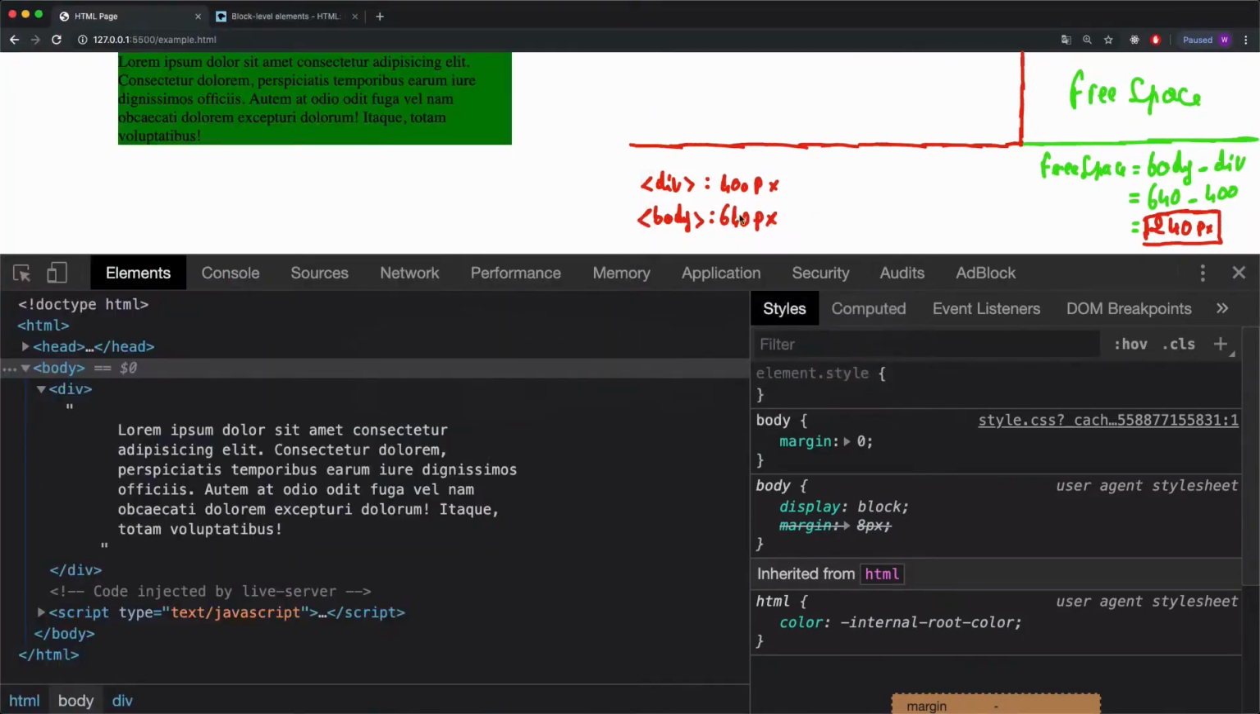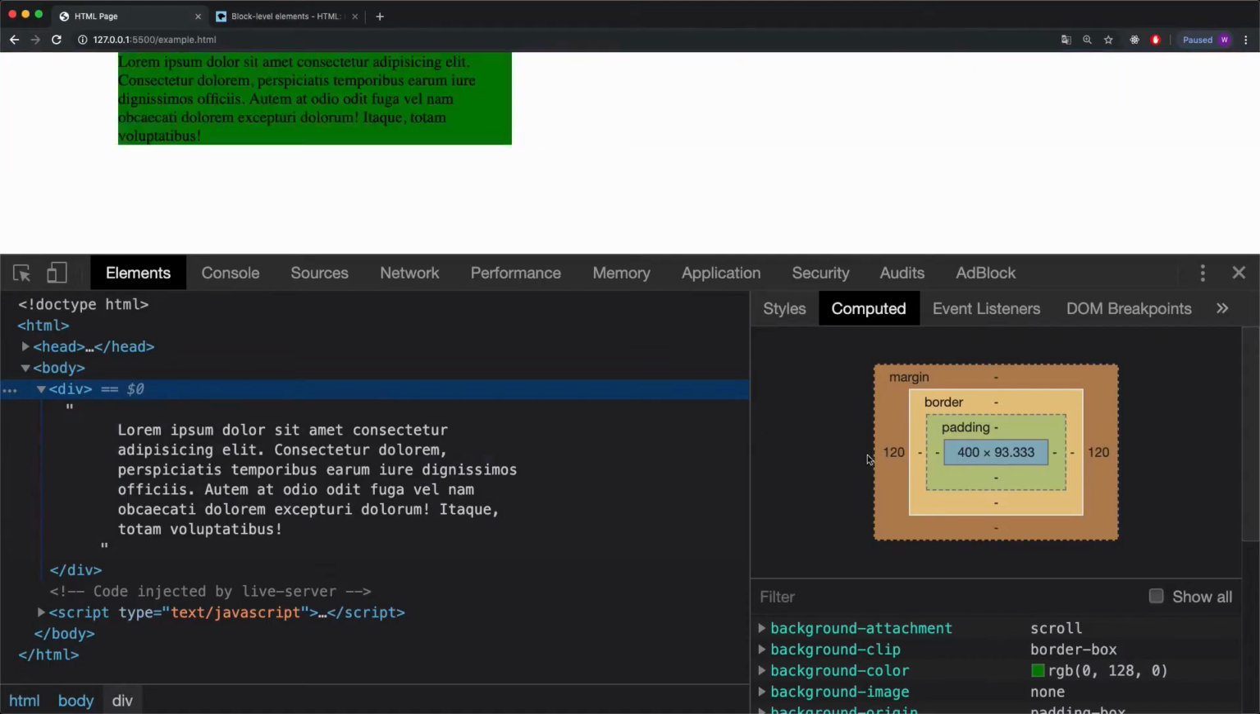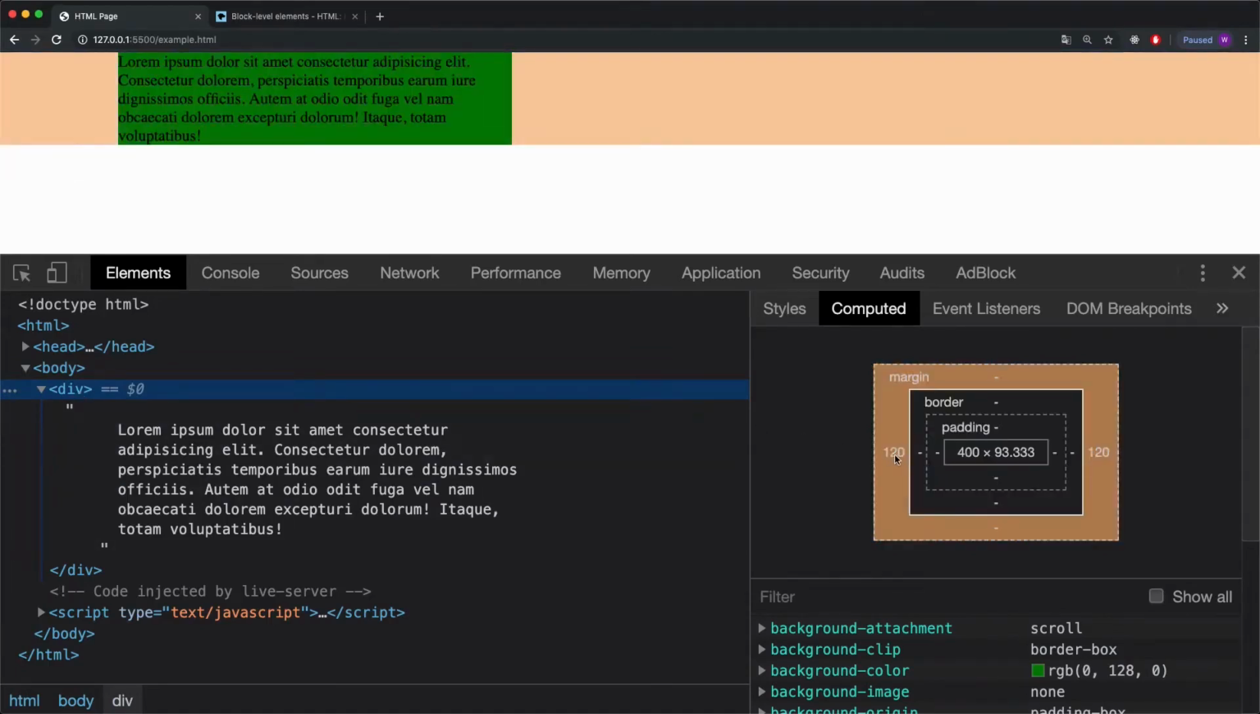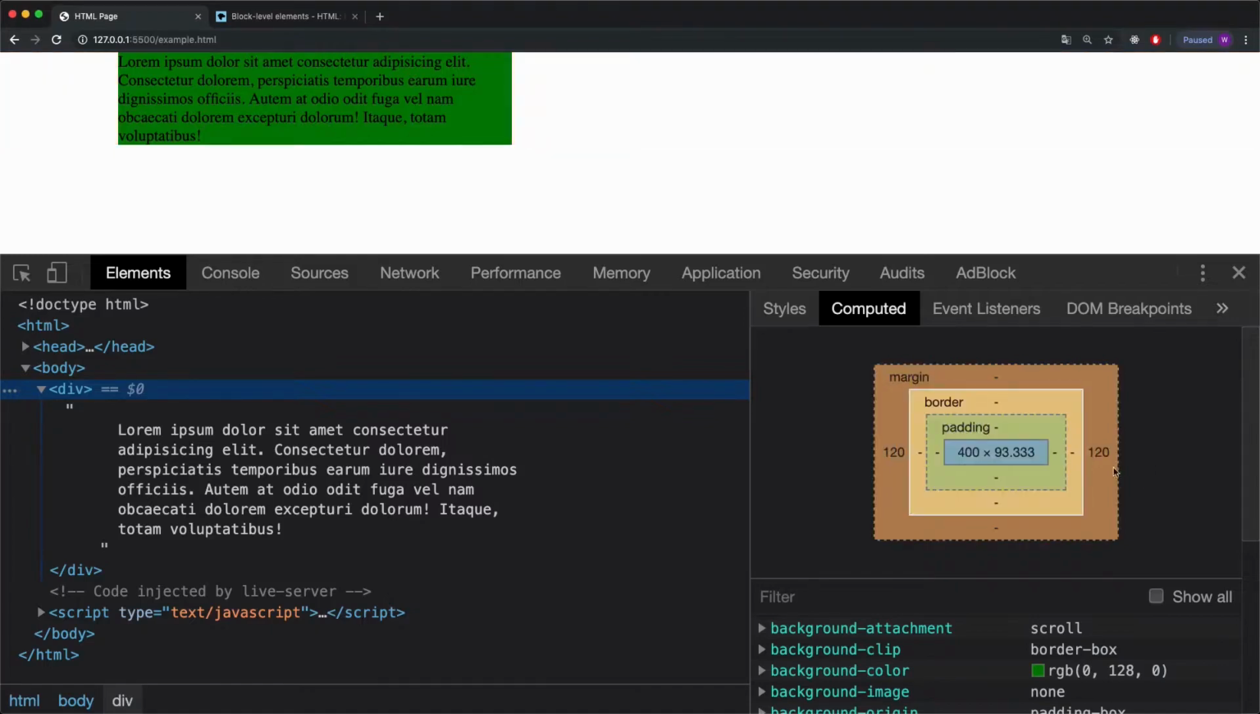But you don't have to do that manually. We need a value which will define that automatically. Okay, let's just select the div here. And from the box model, we have this 120 pixel at the left and the right. And there is a value that can be used, which is auto. So which will be auto at the left and auto at the right.